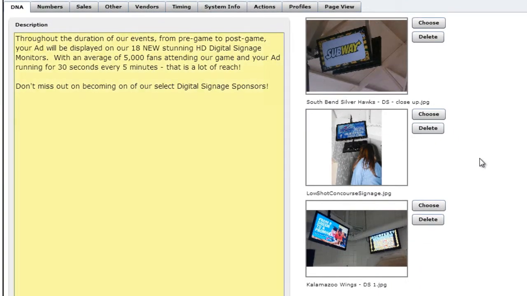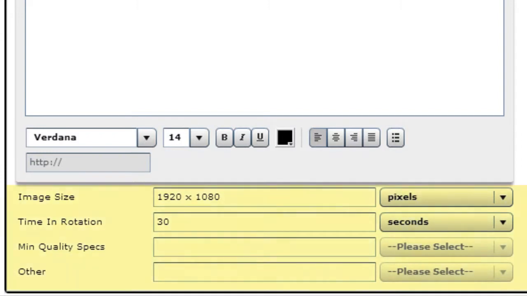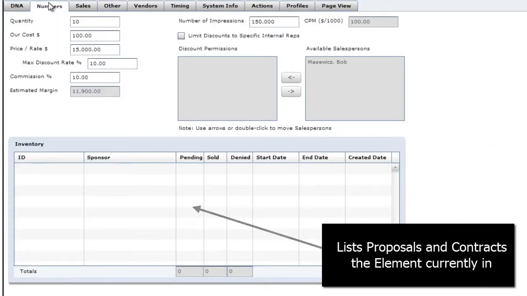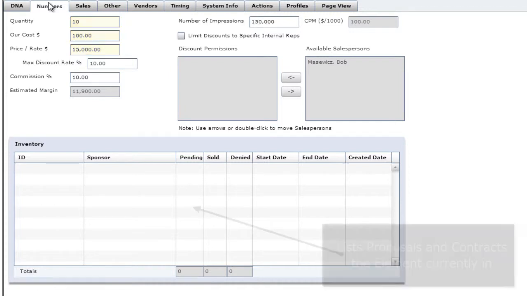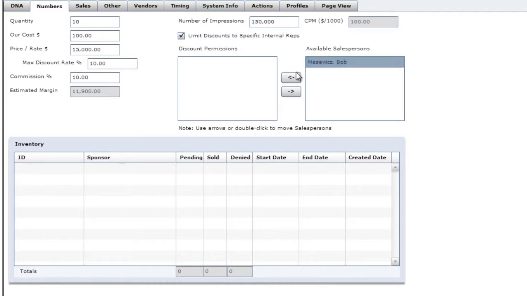The DNA tab includes the description of the element, 3 images that can be attached to this element by entering the client images, and specific details that relate to the category and type. The Numbers tab contains the number and pricing details for the sponsor element, including the quantity available to sell, your cost for producing one of these elements, and price/rate offered to the sponsors. Discount permissions can also be set for your salespeople by moving them to the left-hand side to allow access to offer the max discount rate.